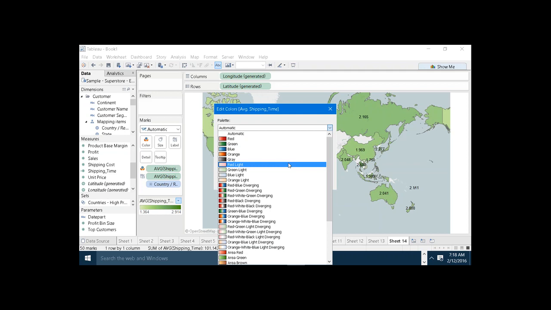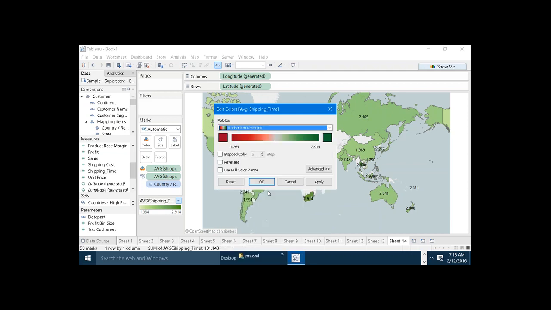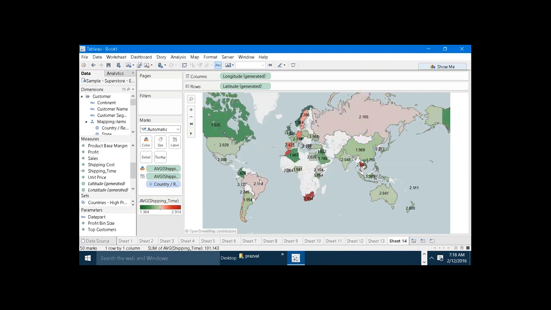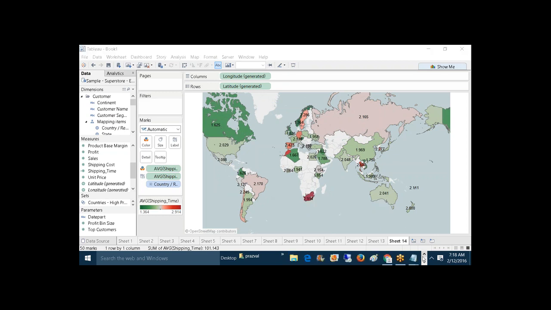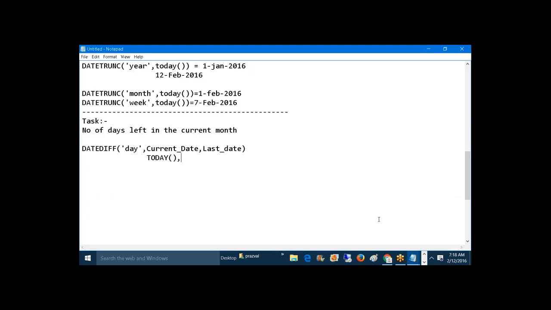Yes, I'm going to red green diverging. If I take the red green diverging, first it will show red, next it will show green. So for the lesser values it will show red, and for the higher values it will show green. Just I'm reversing this. It means for the lesser values green and for the bigger values red. Just click on apply and click on OK. So it was the highest value 2.914, and which country is taking the highest shipping time? South Africa.